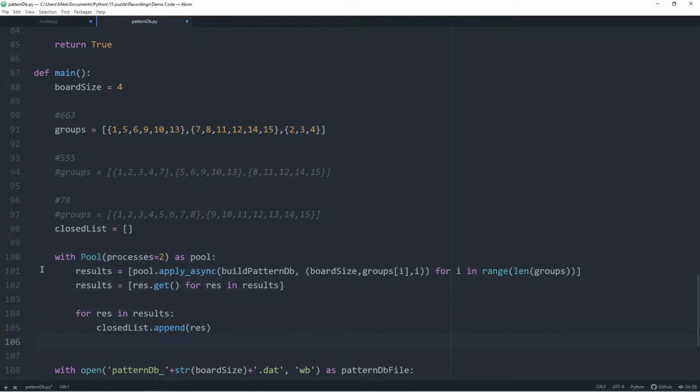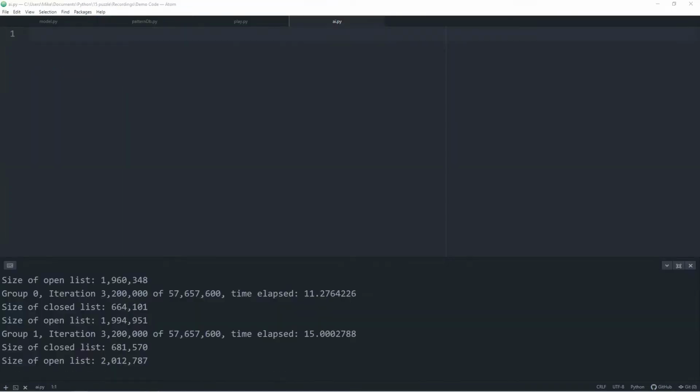Now we're ready to build our pattern database. It's taking around 10 to 15 seconds to process 100,000 records, so this will probably be running for about an hour, 2 hours. In the meantime, let's start implementing IDA star.